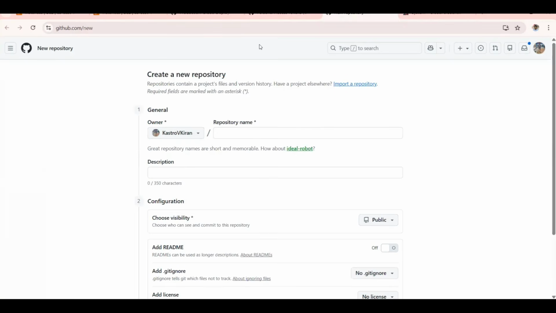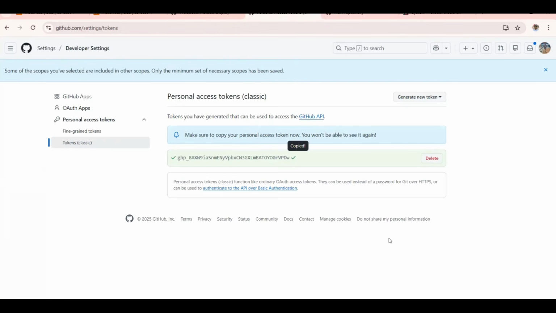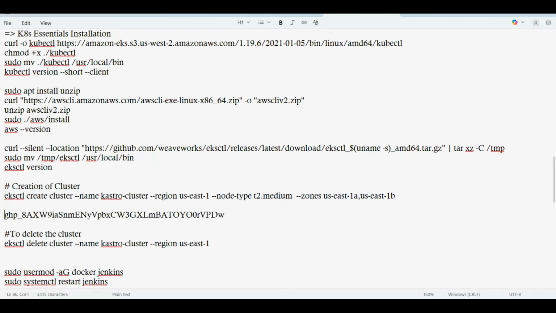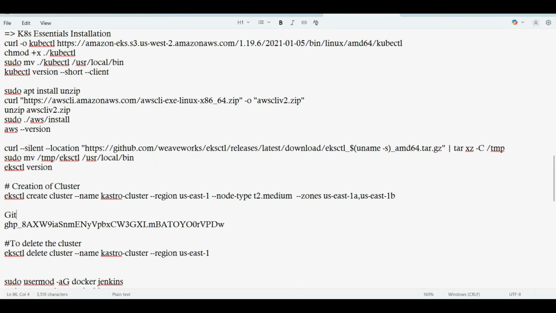Here I'm just going to keep this password for my future purpose. By any chance, if I need it in a while, I'll take the help of this. So I'll just use the GitHub token, if it's required in future.